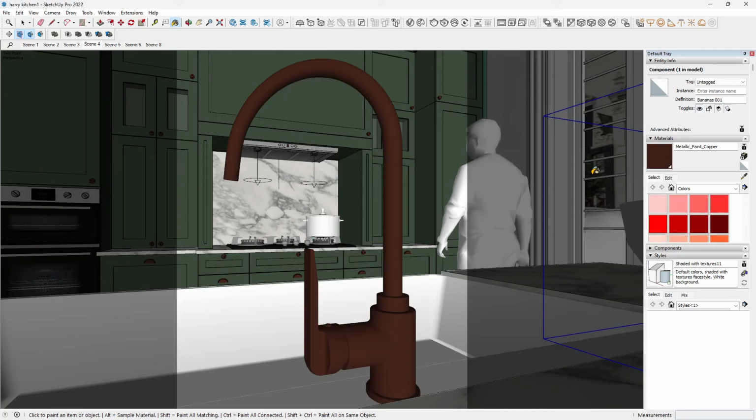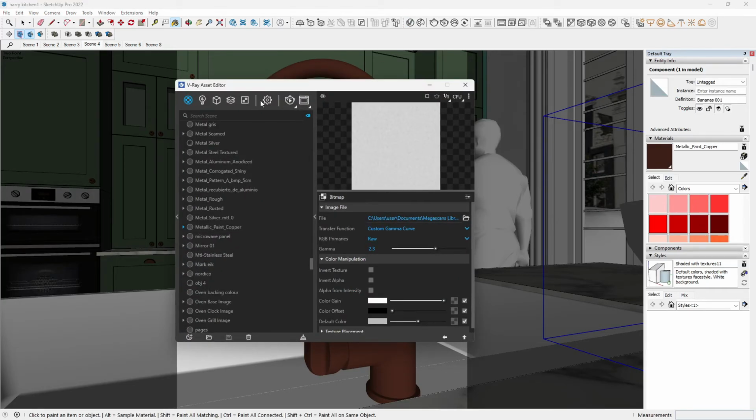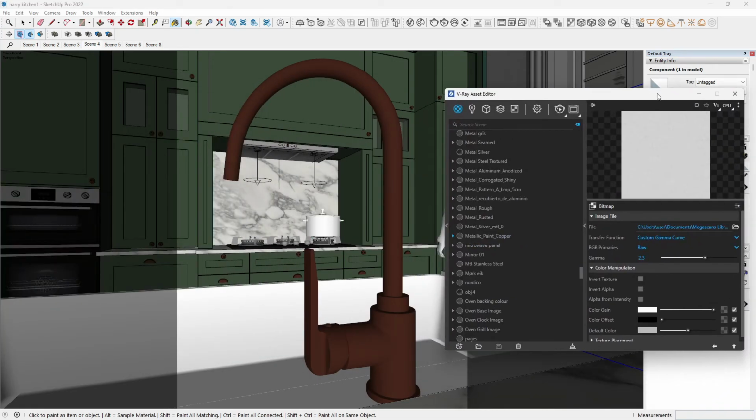In 3D visualization, incorporating imperfections into materials is a critical technique for achieving realism. Perfectly clean, uniform surfaces are rare in the real world. Everything has some degree of wear, variation, or flaw. Let me show you how you can simply add imperfections to your materials. Let's come again to V-Ray Asset Editor, and in this case we want to illustrate our imperfection on the faucet.